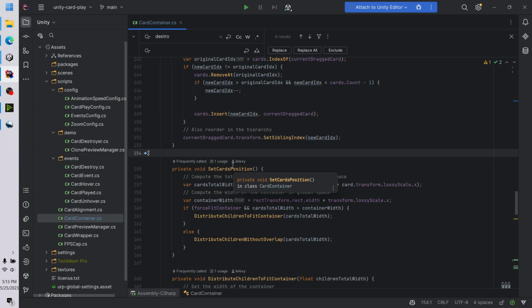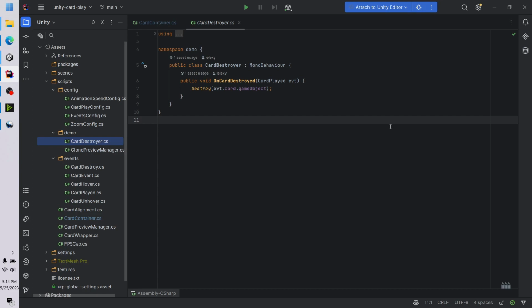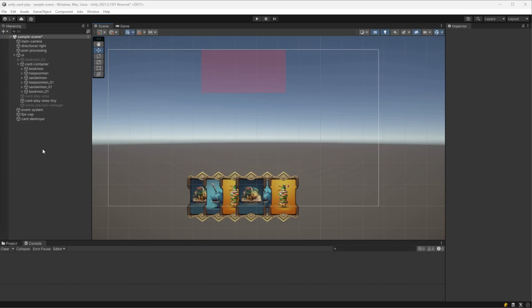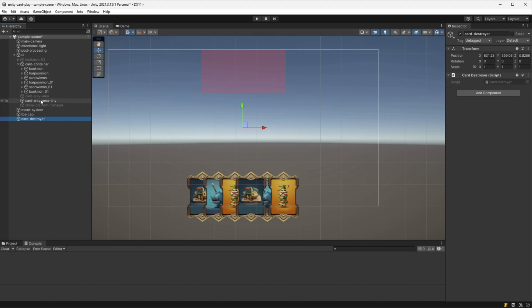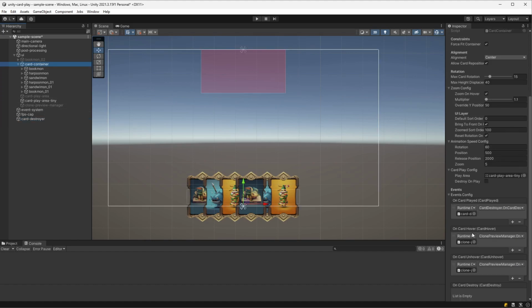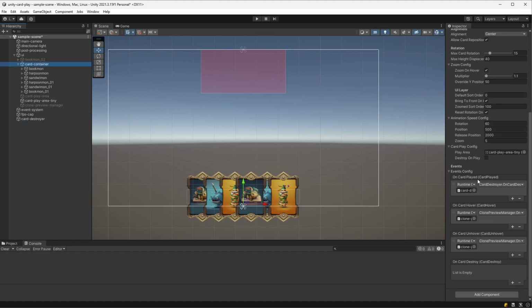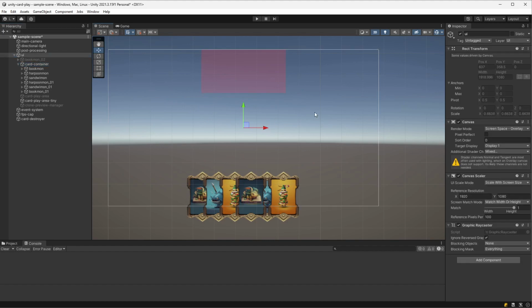So the first implementation, in which we can see how the events supplied by the library can be used, is this demo card destroyer, which just listens for the card played event and destroys it. So if we check it out in game, you will see that I have in here a card destroyer, and it is hooked into the event supplied by the library. So on card played, my card destroyer will call its method on card destroy.